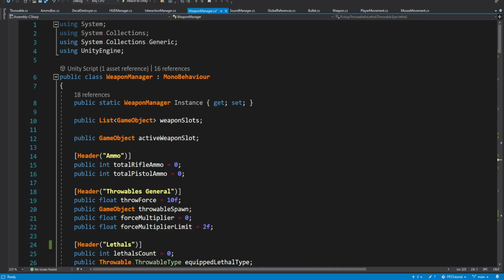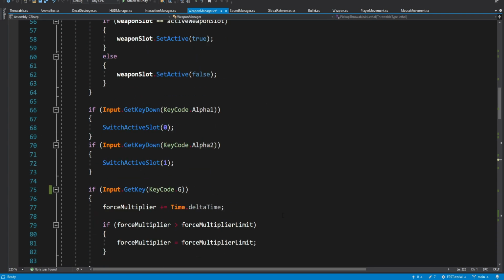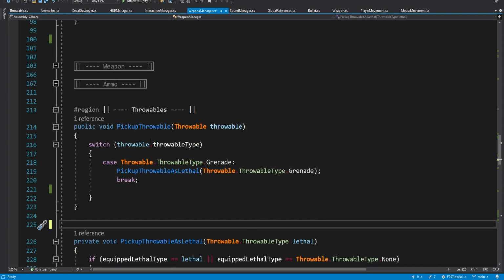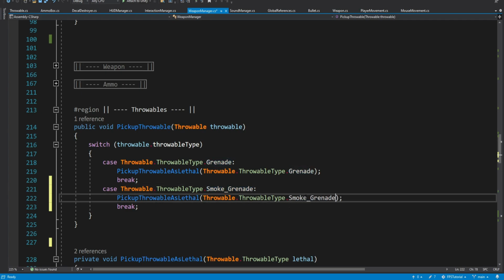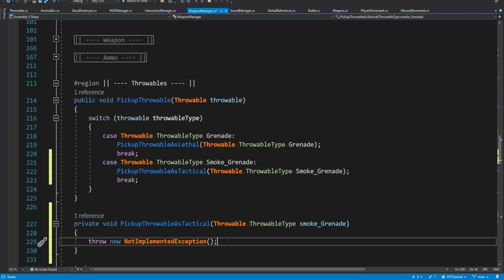Now before we can actually throw it and see the effect, we need to also pick it up. So inside the weapon manager, we will scroll to the bottom over here, and we have this pickup throwable. So we're going to add another case. If it's a smoke grenade, then simply run another method with the smoke grenade. But this time we're not going to run this pickup throwable as lethal, but we're going to pick up throwable as tactical. So this is a new method that we're going to create, and this is just to separate the different kinds. And before we add the code for this method, we're going to add a few things at the top.